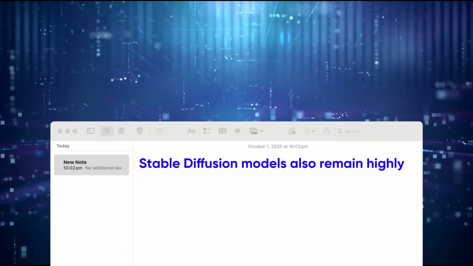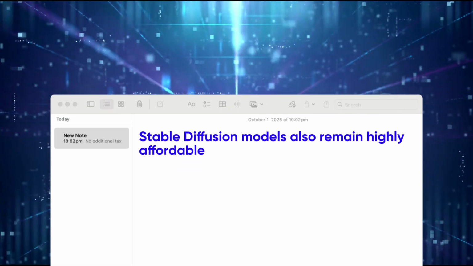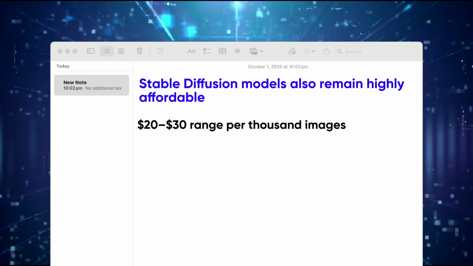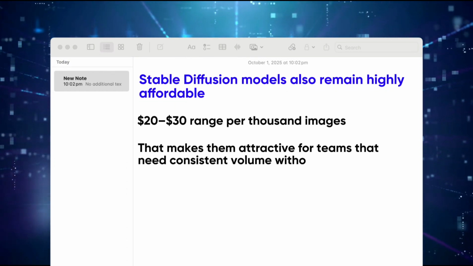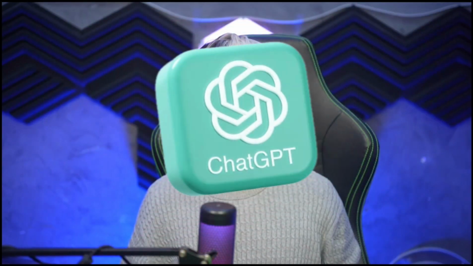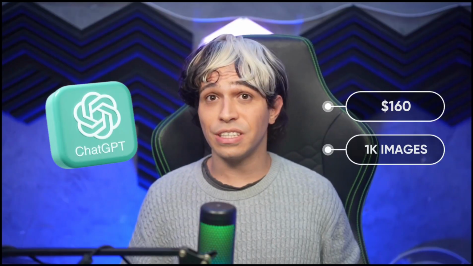Stable diffusion models also remain highly affordable, often in the $20 to $30 range per 1,000 images. That makes them attractive for teams that need consistent volume without blowing through a budget. But then we hit the premium models. GPT 4.0's image generation, for example, costs around $160 per 1,000 images.